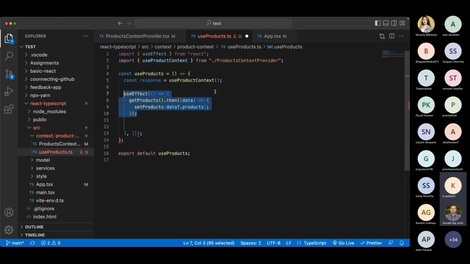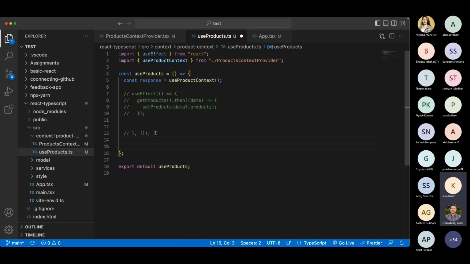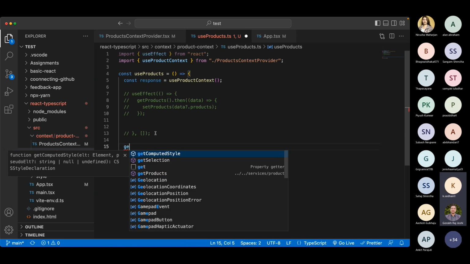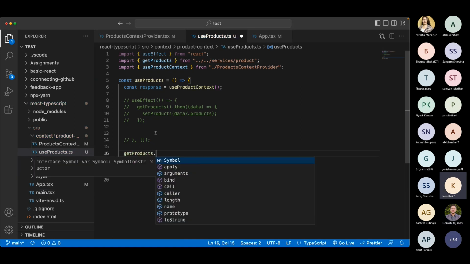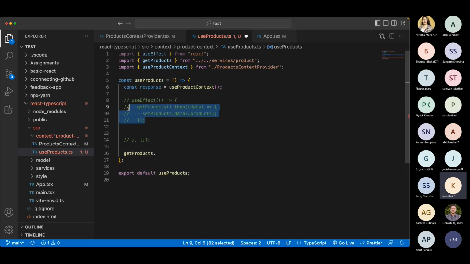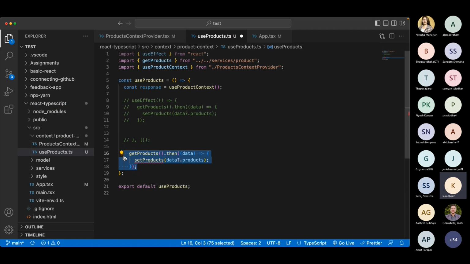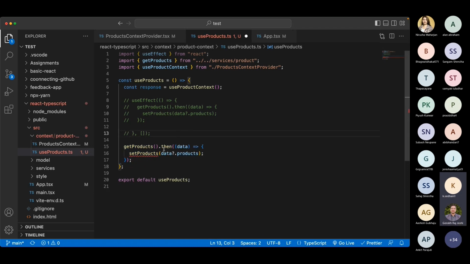But do we need to really create a function? Let me just remove this whole useEffect part, or let me at least comment it for now. Can I not write only getProducts here? GetProducts, and that product, I'll just copy this whole part from here. Get product, and then I'll accept it, and setProduct.